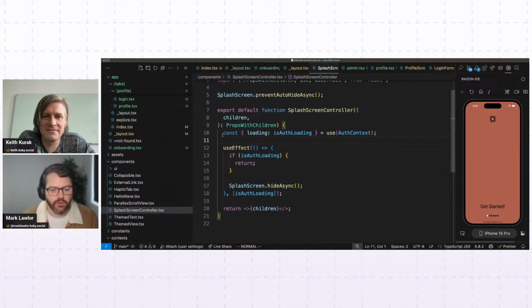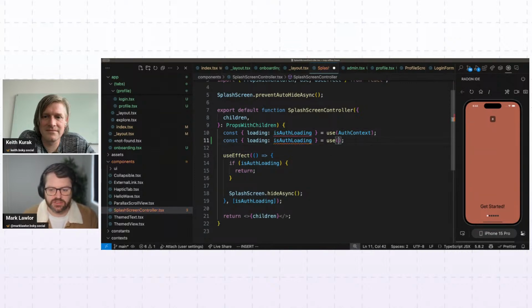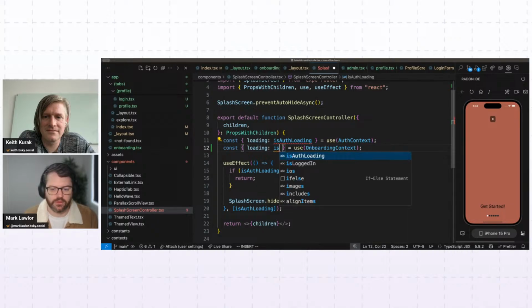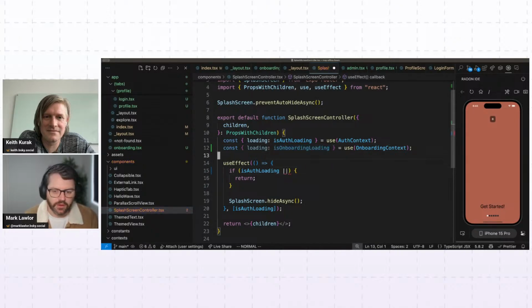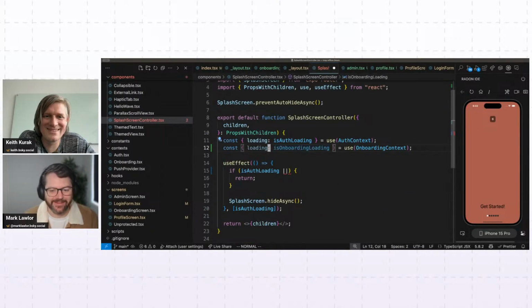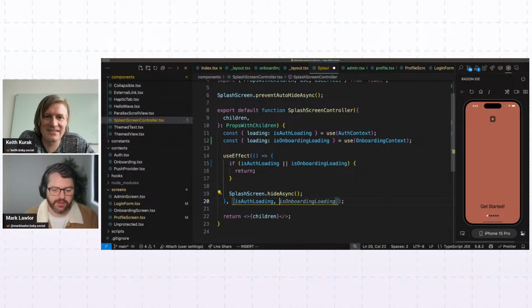And in this case here, what we simply do is we have a use effect that's listening to our auth context, and we should also bring in our onboarding context. Actually, I forget what I named that variable. Loading. Cool. So if auth is loading or onboarding is loading, then don't do anything. Otherwise, hide async.